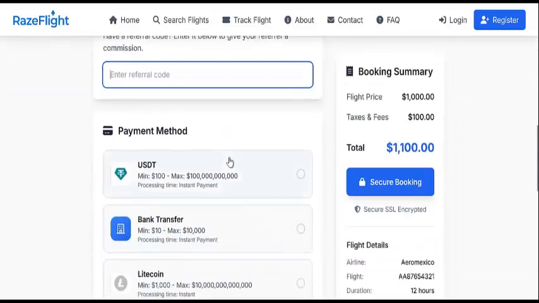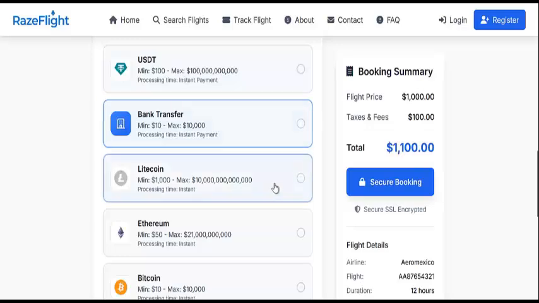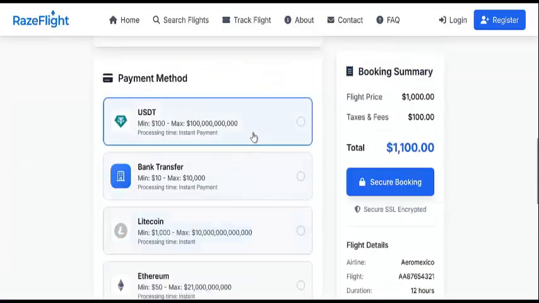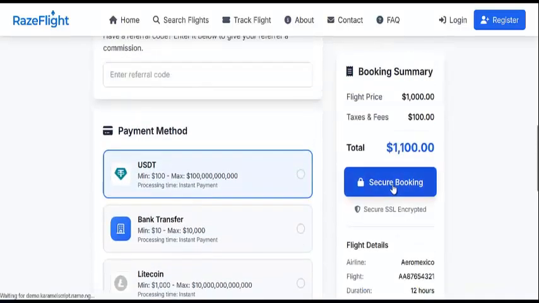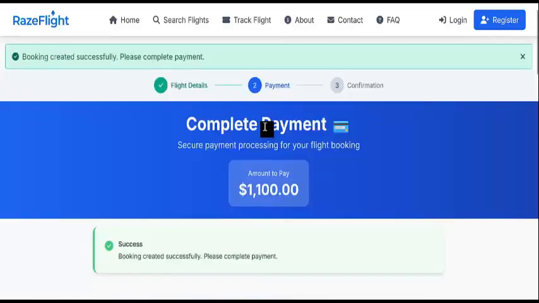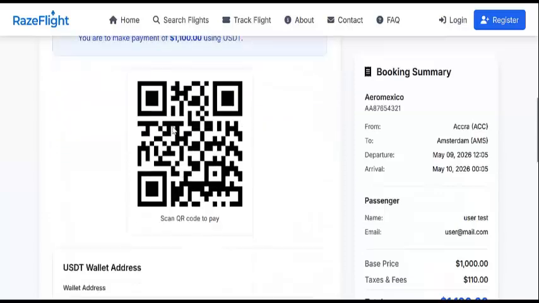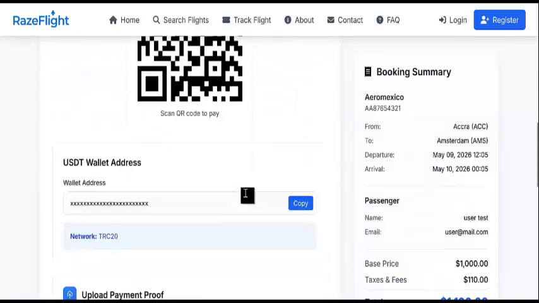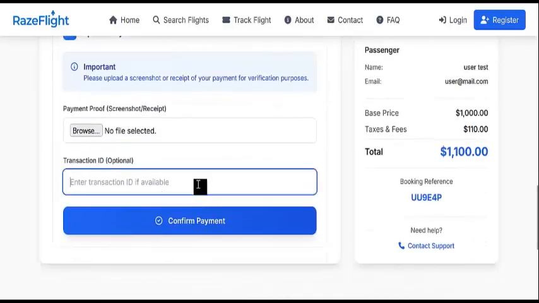After the referral code, you can select payment method. You can choose to pay with crypto or bank transfer. Select crypto here. You can select bank transfer and different methods. I'll just go for USDT, click on accept, and after that I'll click on secure booking, right? On secure booking, that's the page to actually complete your payment, right? So here you have to make payment of $1,100 USD. See the address, just copy it, upload your payment proof or transfer ID.